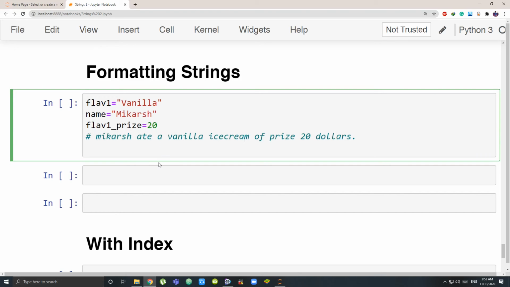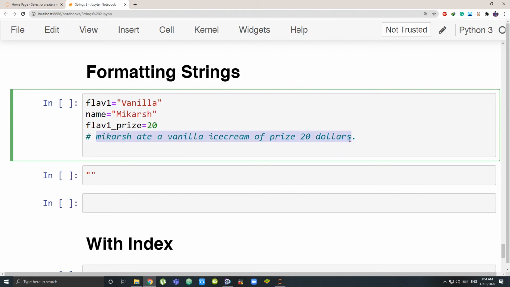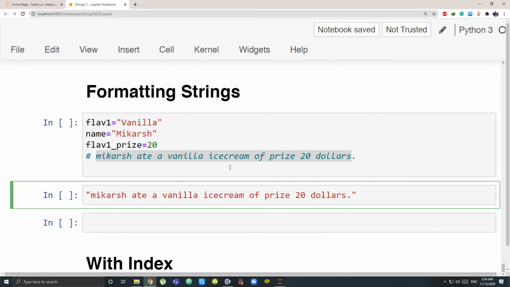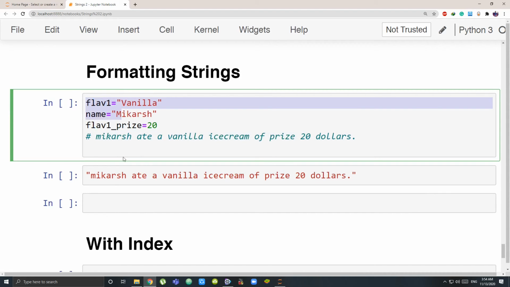That's a very important part. So how will I do it? Whatever I have to join, I will write inside a string. Let me write this whole thing so that you can understand it better. This is what I want, but the main thing is I don't want to write it all myself. I want to use whatever I already have.